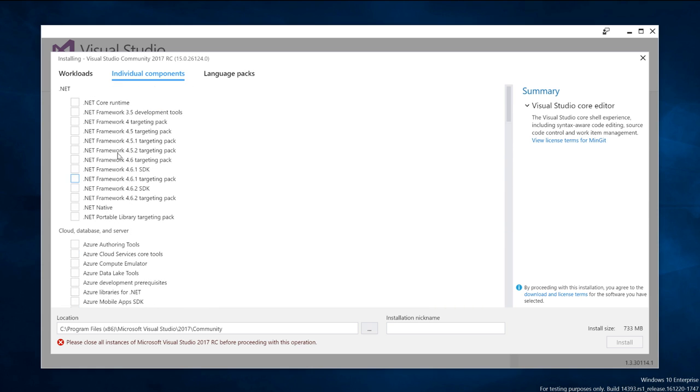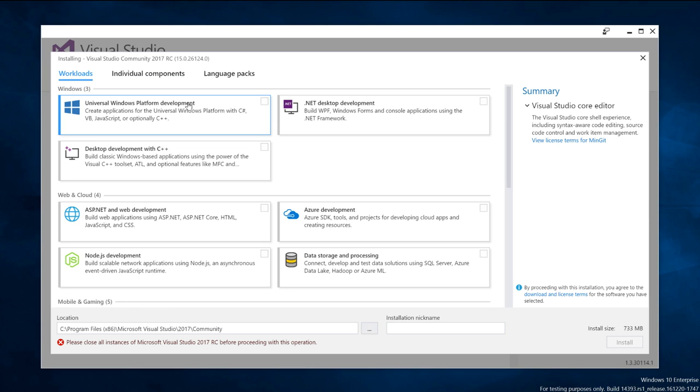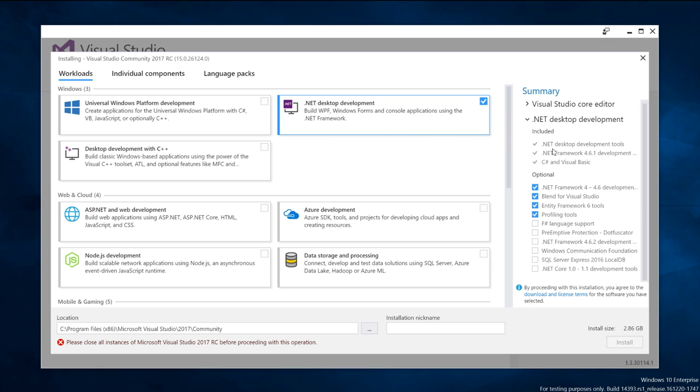What we've done is we've grouped some of these popular components into what we call workloads. So if you're likely to do some .NET desktop development, we've prepared a workload full of components that you might be interested in, including the .NET development tools, framework 4.6.1, and some recommendations of other extensions you might want, some that are strongly recommended and we've pre-selected for you, and others that you can choose.